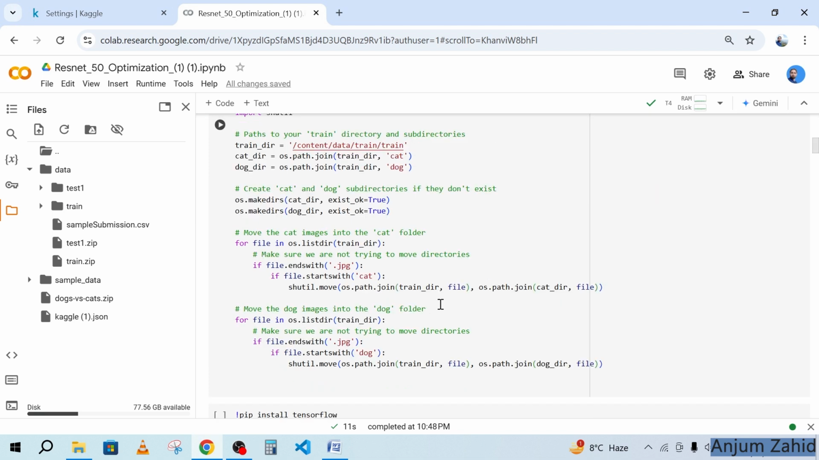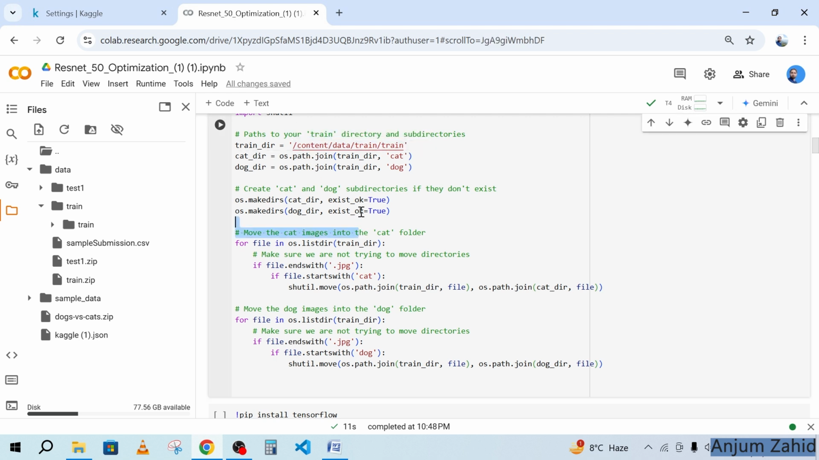Let's separate the data set, because our cat and dog data in the test and train folders are mixed. In our train data set, the dog and cat images are combined. We will separate them into cat and dog directories. First we give the path of this train data set. Here is the path; you copy the path and paste it here. I have already copied it, and here you can see we create a separate directory for cat and dog.